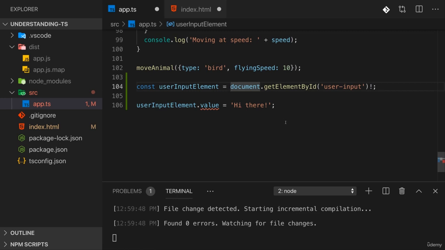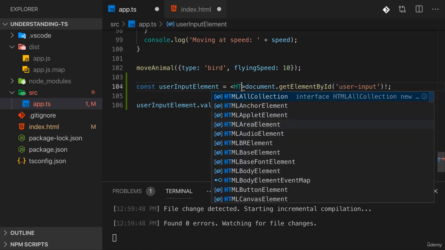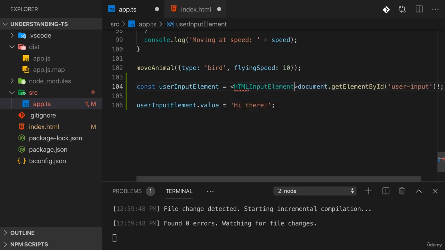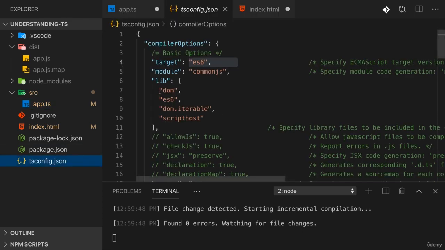Now there are two ways of typecasting, two syntaxes we can use, and they are equivalent. One is that we add something in front of the thing we want to convert, or where we want to tell TypeScript the type. We add angle brackets, opening and closing, and then between these brackets, the type of the thing after the angle brackets. In this case, HTML input element. And this type is globally available because in my tsconfig file, I am including the DOM lib.